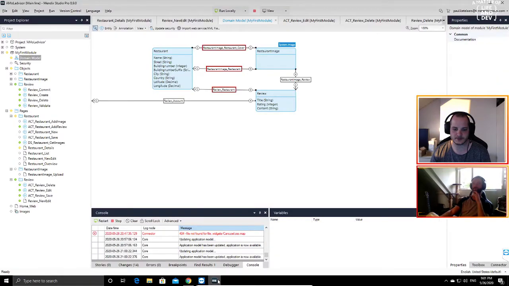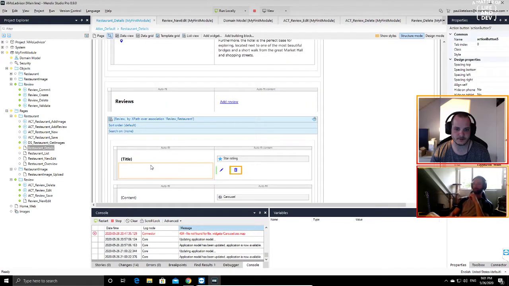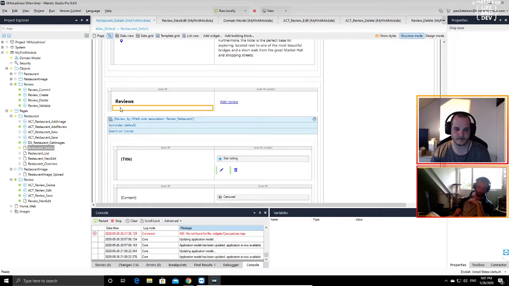So let's calculate an average. When do you think we should do this? That's a good question. I think the best place would be when we create a review or when we delete a review. Yeah, right. So in the save and delete flows. Yeah, so like a before commit or after delete flow for the review entity.